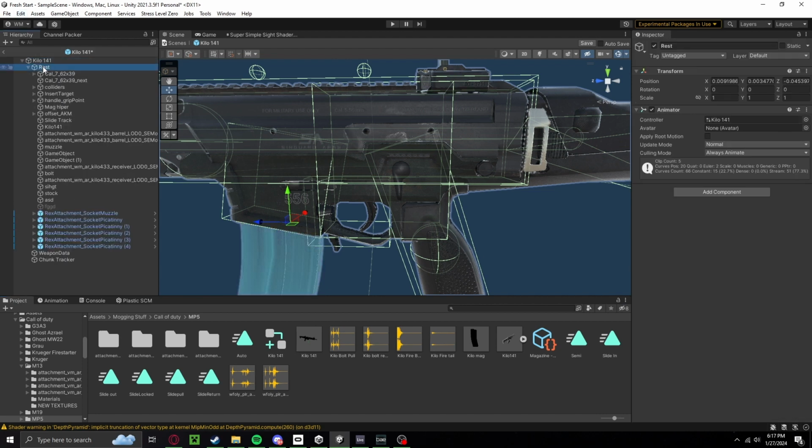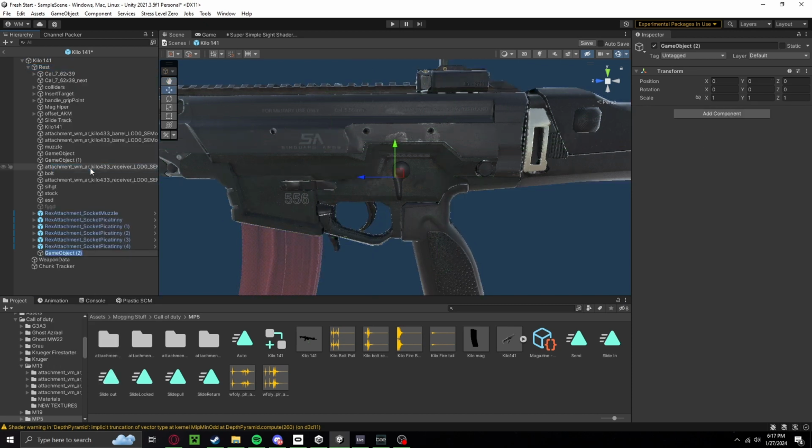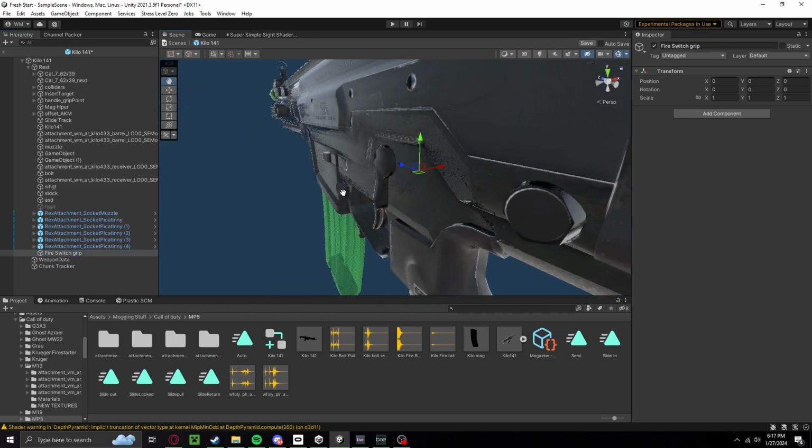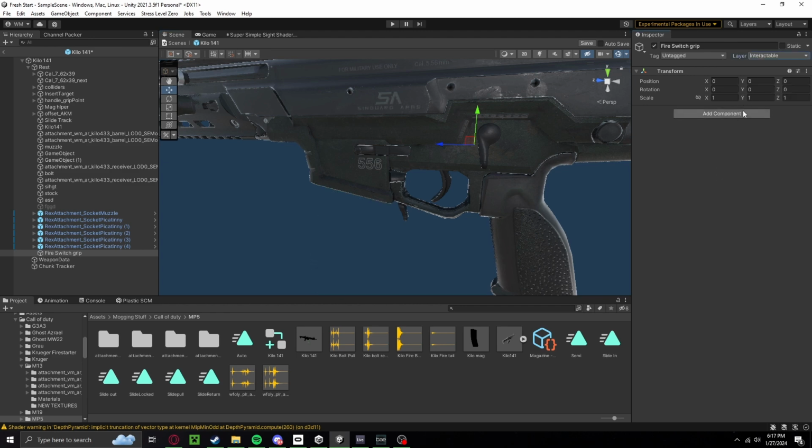Let's create a grip so that way you can switch between those two. Go to here, create an empty object called fire switch grip, and make sure this looks fine. Make the layer interactable. Add component, sphere collider.